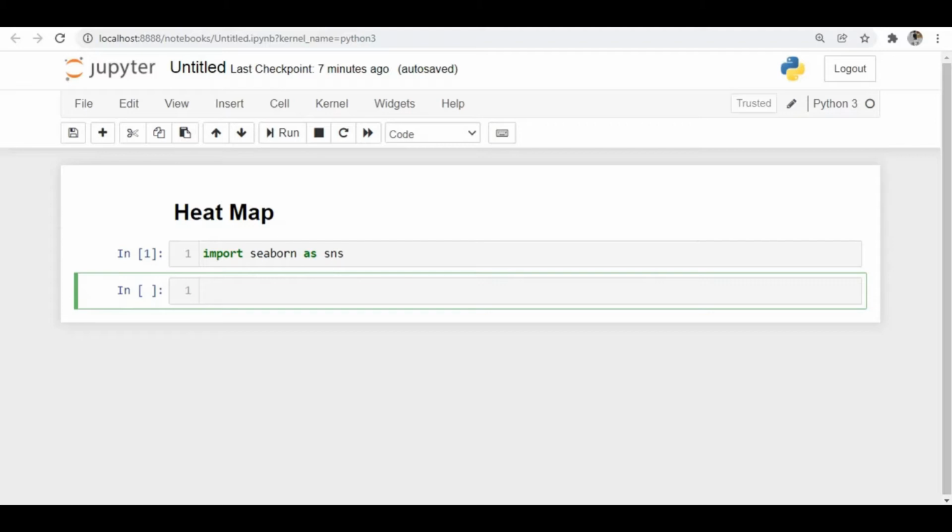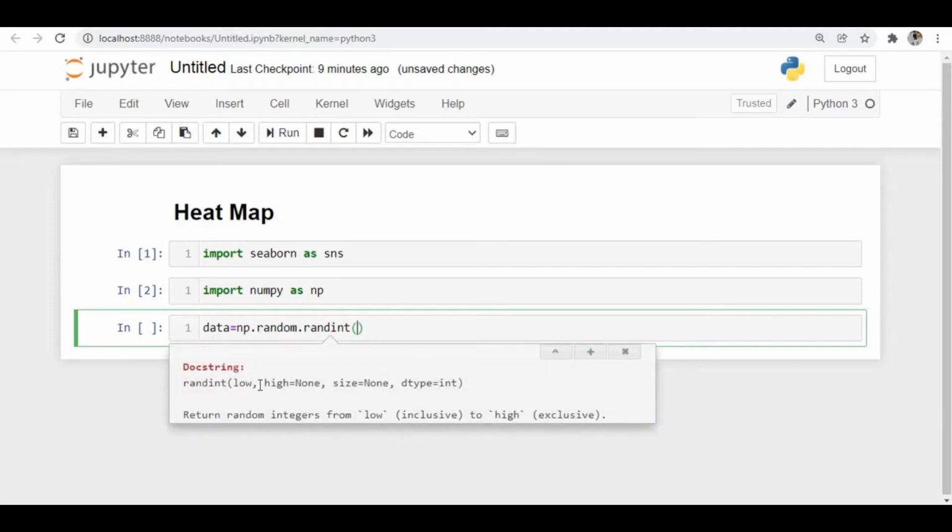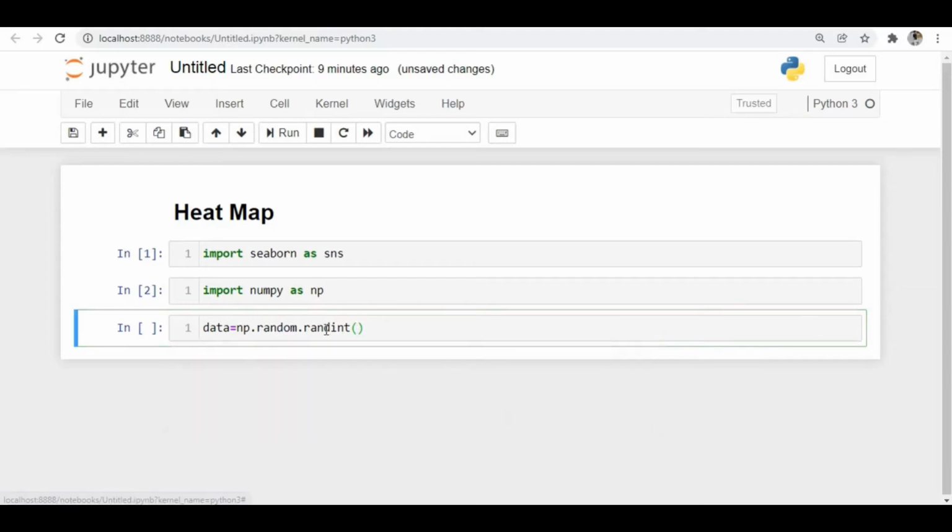Now let's see how we can plot the heat map and what arguments are present in this heat map. We are using Seaborn to plot the heat map. You can see I've imported Seaborn, and to plot the heat map, first let's import the NumPy package. Let's generate some random data and plot that data using Seaborn. Now I will give data is equal to np.random, where we have low value, high value and size. Let's generate some random data between 1 and 100, and let's give the shape as 5 by 5.